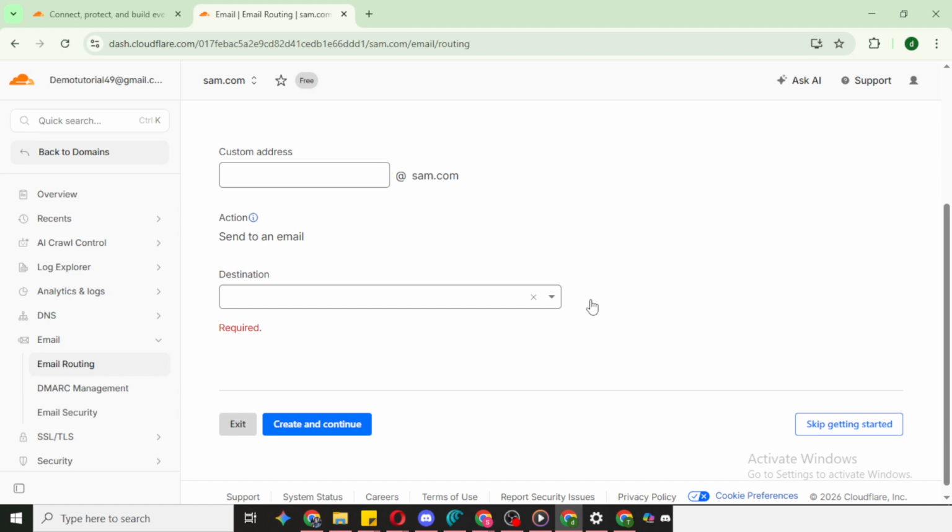That's it. You opened your Cloudflare account, selected the right domain, went to email, chose email routing, entered your custom and destination addresses, and clicked Create and Continue. Your domain now has a clean, reliable forwarding address ready to use.